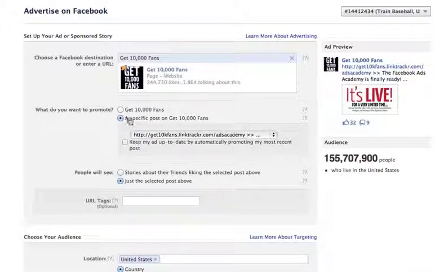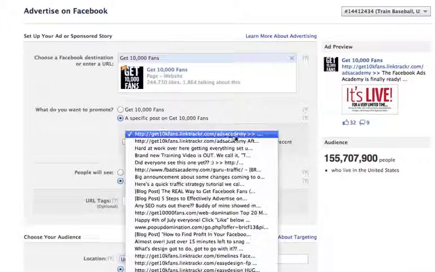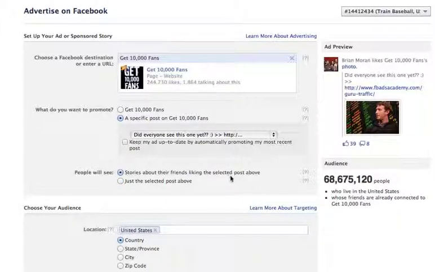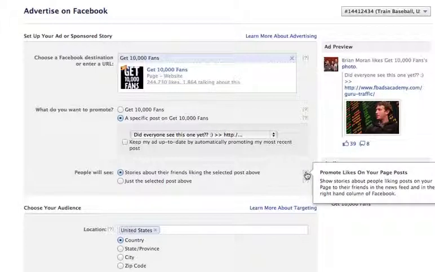So if you select a specific post that you're going to target, you can select the post in here based on whichever one you want to share, and then you can select down here what you want people to see. So you can either do just the selected post, which is just like creating an ad, or you can sponsor a story. So this is a sponsored post where this actually shows stories about people's friends liking your post. So all 39 people that have liked this, 8 people that have commented, their friends will see it based on my targeting down below, and that's called a sponsored post. Again, you can click on these little question marks to see any info there.